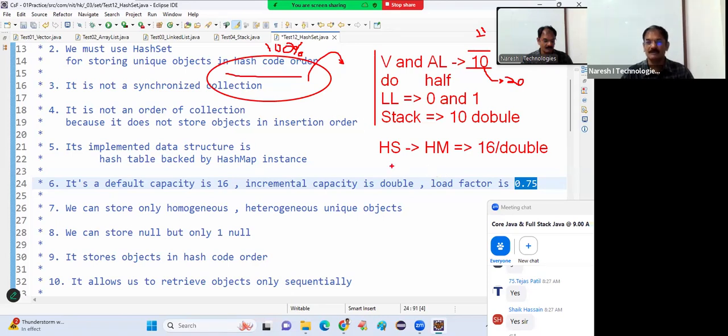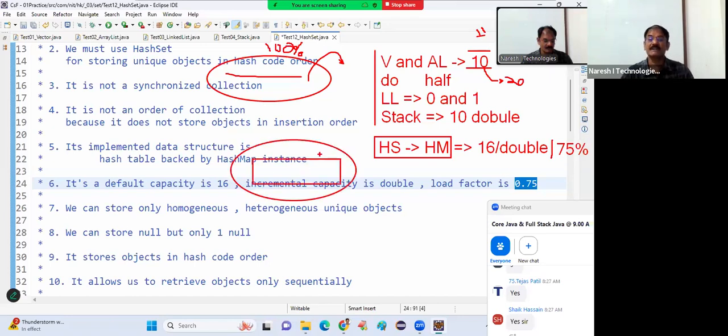Am I right? But coming to HashSet and HashMap, it will not wait until 100%. It will wait only up to 75%. Understand? For a HashSet or HashMap, what is the default capacity? 16. 75% of 16 means how much? 12.